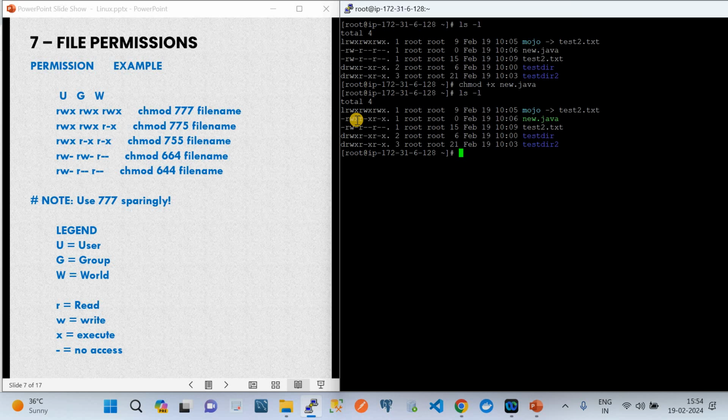Always remember UGW in permissions. U stands for user, G for group, W for world. The first three characters are for user, the second three for group, and the last three for world. Here we have added execute permissions, and the rest is the same. Group has also been added with execute permission on this file, and world has also been appended with the execute permission. In the sense, when you run the chmod command on a particular file, you are giving execute permissions to all three of the legends: user, group, and world.